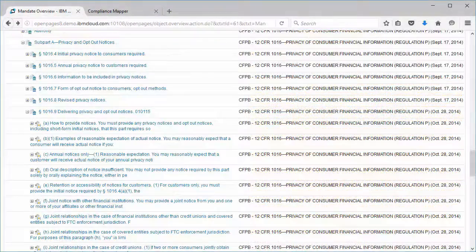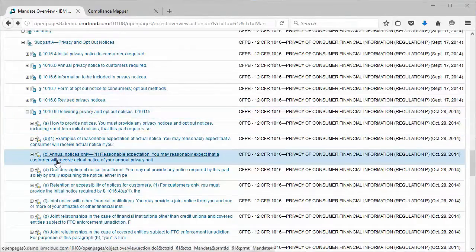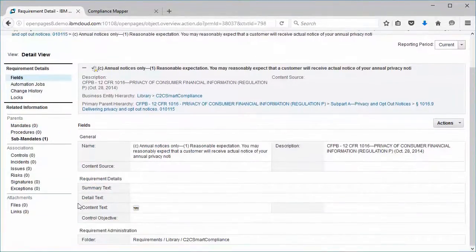We can also look at the reasonable expectation provision in Regulation P that we were tracking. Section 1016.9c has now been updated in OpenPages with the most current requirement.